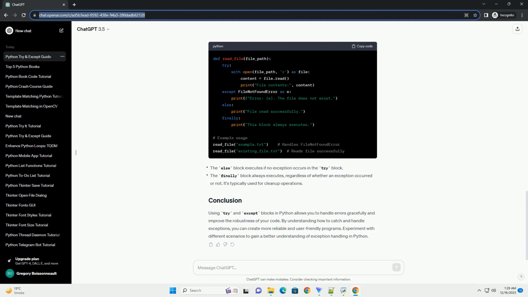In this example, the try block attempts to divide two numbers. If a ZeroDivisionError occurs, i.e., attempting to divide by zero, the except block catches the exception, and an appropriate error message is printed.